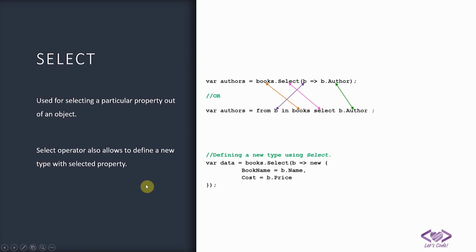The select operator gives you one more flexibility. It is to define your own type from an existing type. That is, if you have a books collection, which might be a list of books, each book object might have ID, name, price, quantity, author, and many other properties.